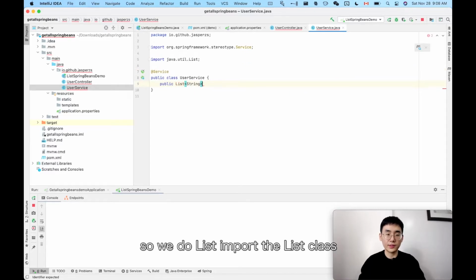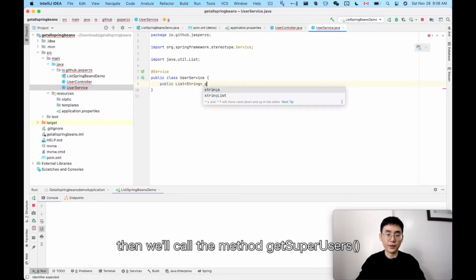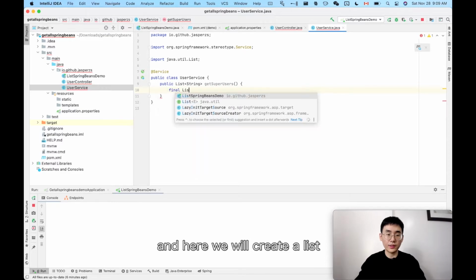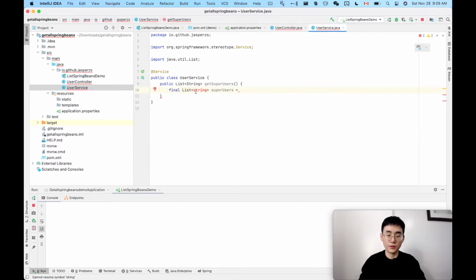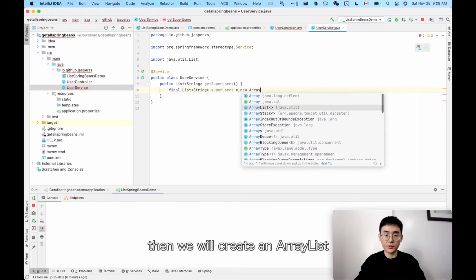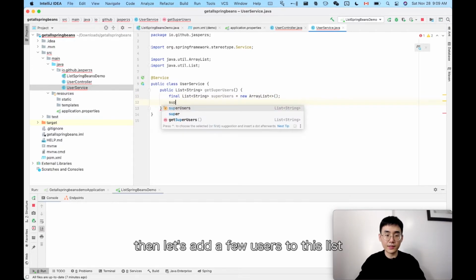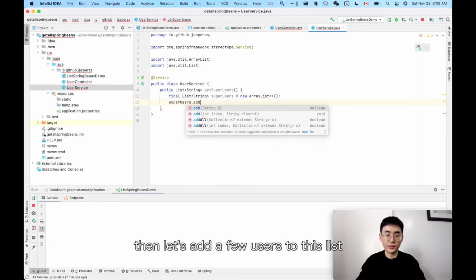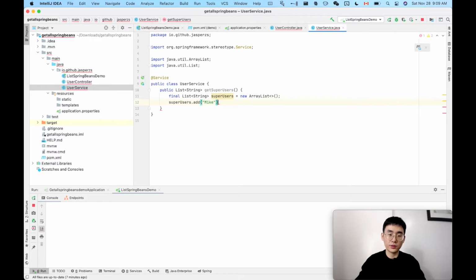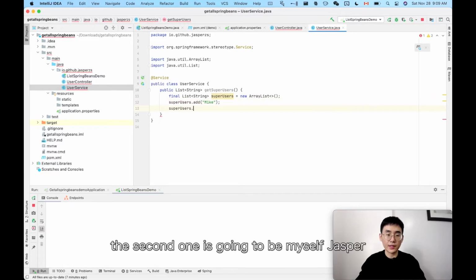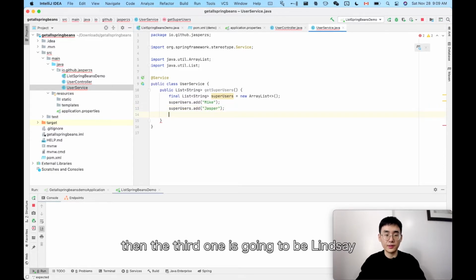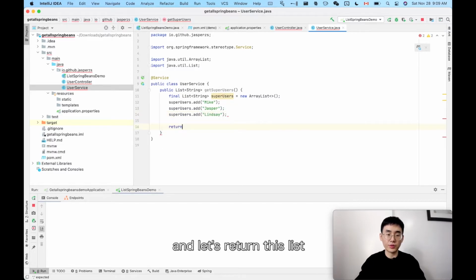Then here we'll just have one simple method which returns us a list of super users. So we do List, import the List class. Then we'll call the method getSuperUsers, and here we'll create a list. Then we will create an ArrayList. Then let's add a few users to this list. The first one is going to be Mike. The second one is going to be myself, Jasper. Then the third one is going to be Lindsay. Then let's return this list.